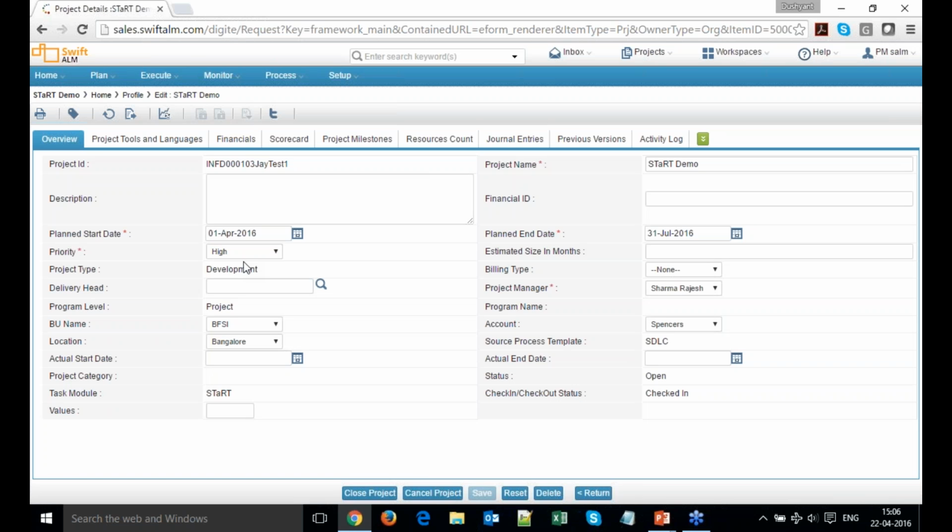So when you create a project using STaRT module, you will see the task module shown on the screen would be STaRT, which means your main plan of the project is driven using STaRT module. Now what it also means is that you can always go ahead and create your work packages using STaRT or MSP. So there is no restriction as such that if your project has been created using STaRT module, your work packages also have to be created using STaRT module.